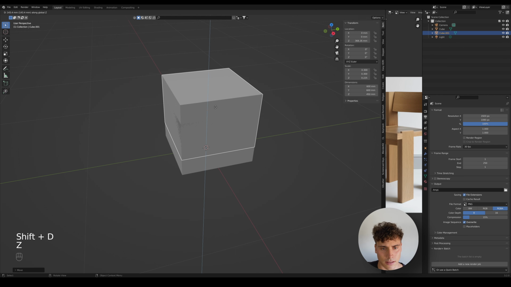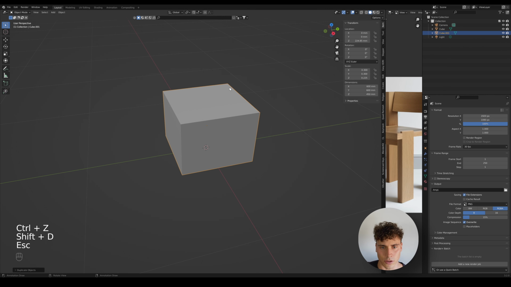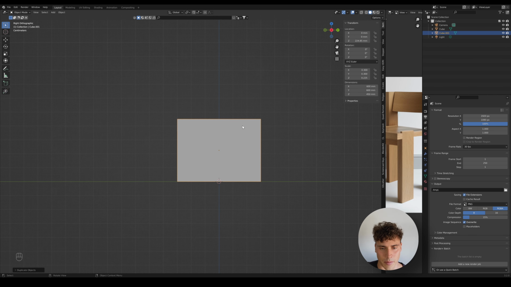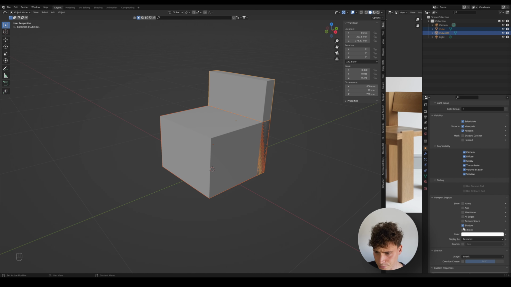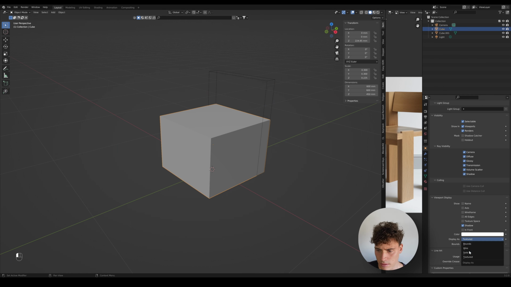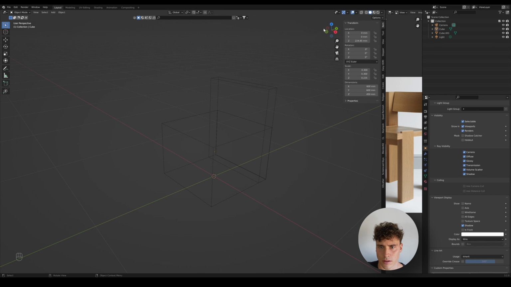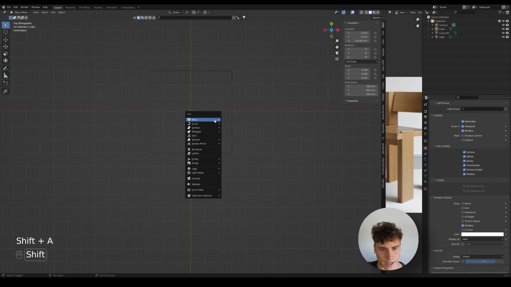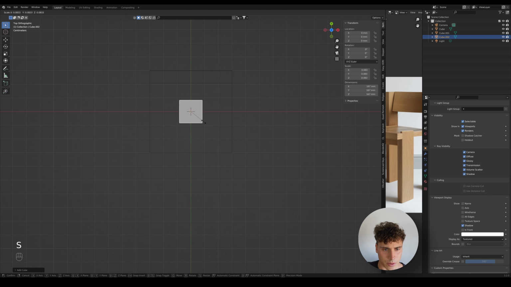Going to duplicate this cube here. And this will be the back. We're going to make 90 and 750 high for the backrest. A wired box. Awesome. Let's make another cube and we're going to start building the legs.